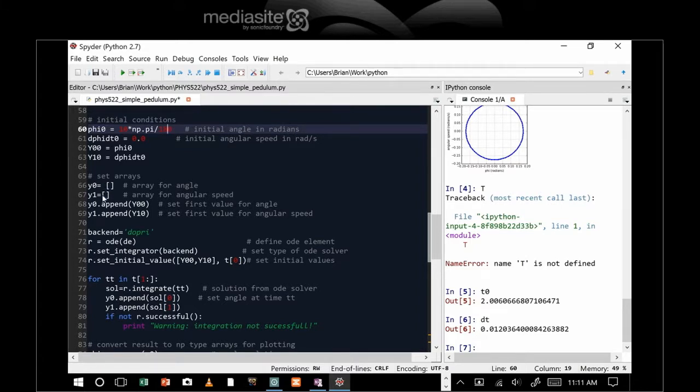Then this command here, remember y00 is a number, and then y0 append basically takes this number and puts it in the first element of that. Just put it there. All right. And the same thing for there. So when I have this done here, basically y0 is now an array with one element, the initial condition. Okay. Now I'm ready to solve the differential equation.